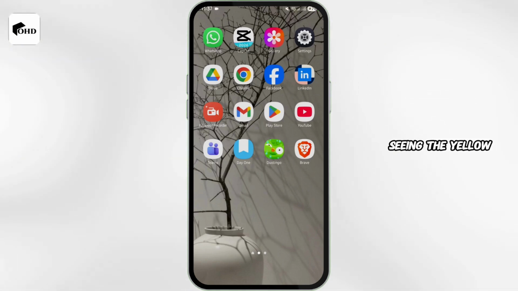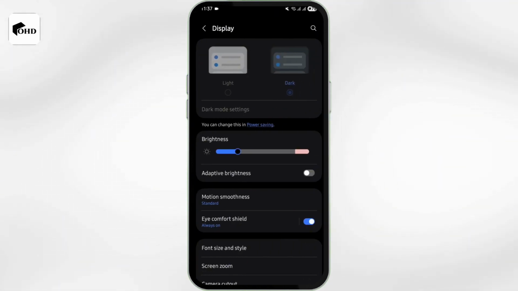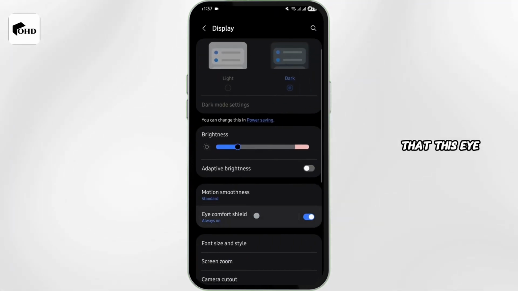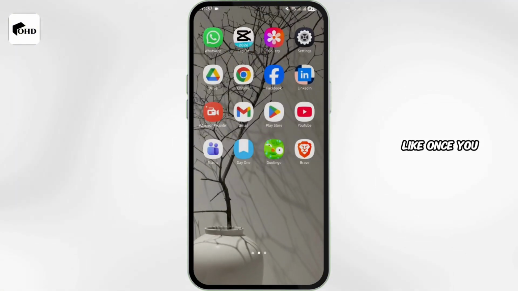If you are seeing the yellow tint color in your Android screen, in today's video I'm going to show you how to fix it. First of all, head over to your settings app. You will see display, tap on display. Now make sure that this eye comfort shield is turned off. This is what it will look like once you have turned it off.